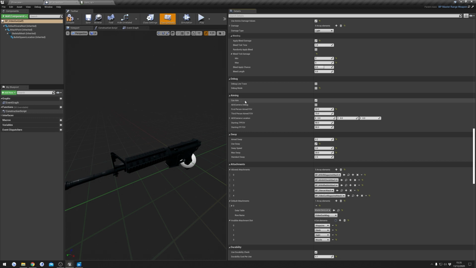Next up we've got aiming, so we've got can aim. This basically means that we can go into ADS. You don't need to worry about camera debug. This is going to be removed. Then we've got our first person aimed FOV and third person aimed FOV. They pretty much do what they say.